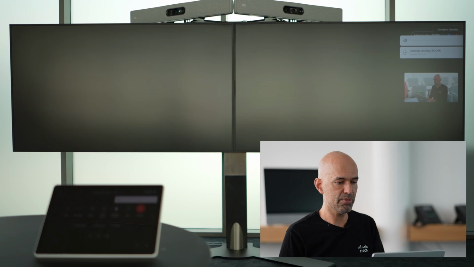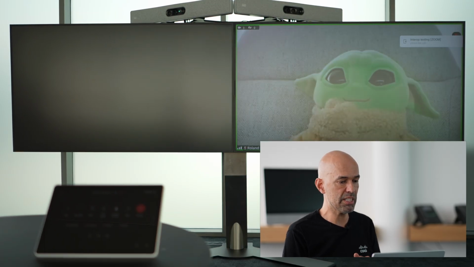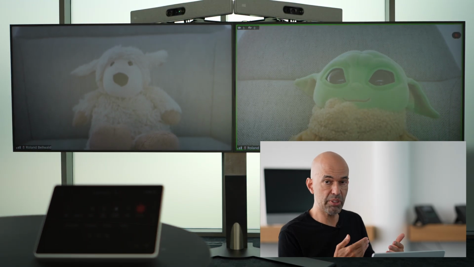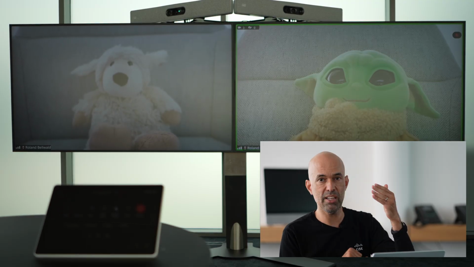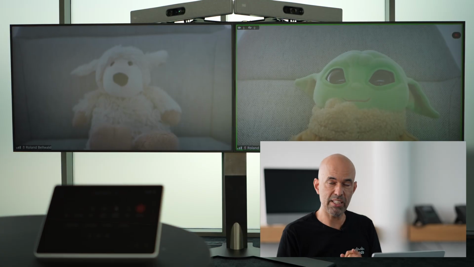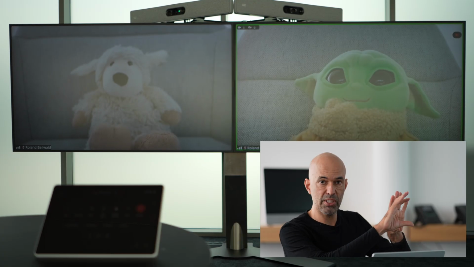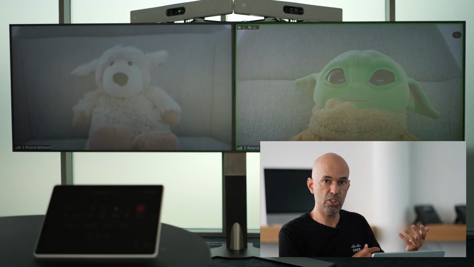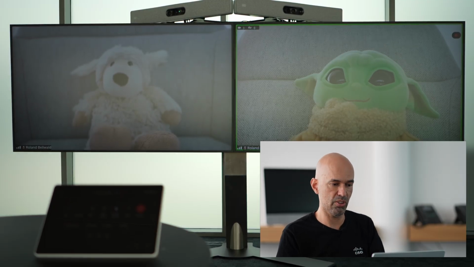Let's go to the Zoom meeting. So I'm dialing into the Zoom meeting. I admit the participant in the Zoom meeting. And again, I have a dual screen experience. I have Teddy Freddy on the left-hand side, and I have Baby Yoda on the right-hand side of the screen. So again, I have a dual screen experience where participants are spread across both screens. If content is being shared, content will be shared on one screen, and participants will move to the other screen then.